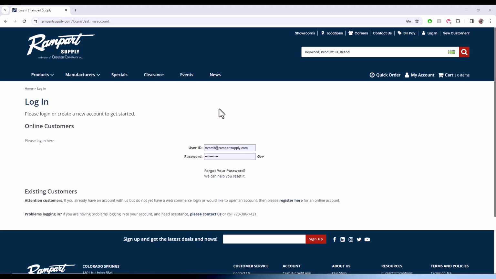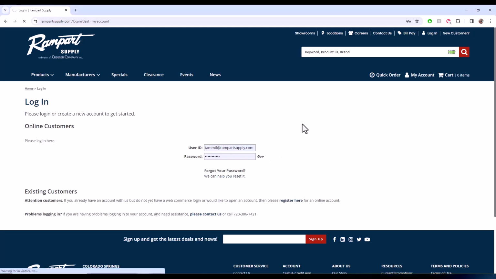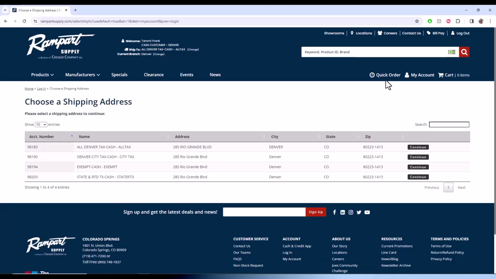Before we dive in, I have a quick tip. When you're importing, try to keep it to no more than 100 items at a time for smoother operations. Let's start with importing to the quick order pad.